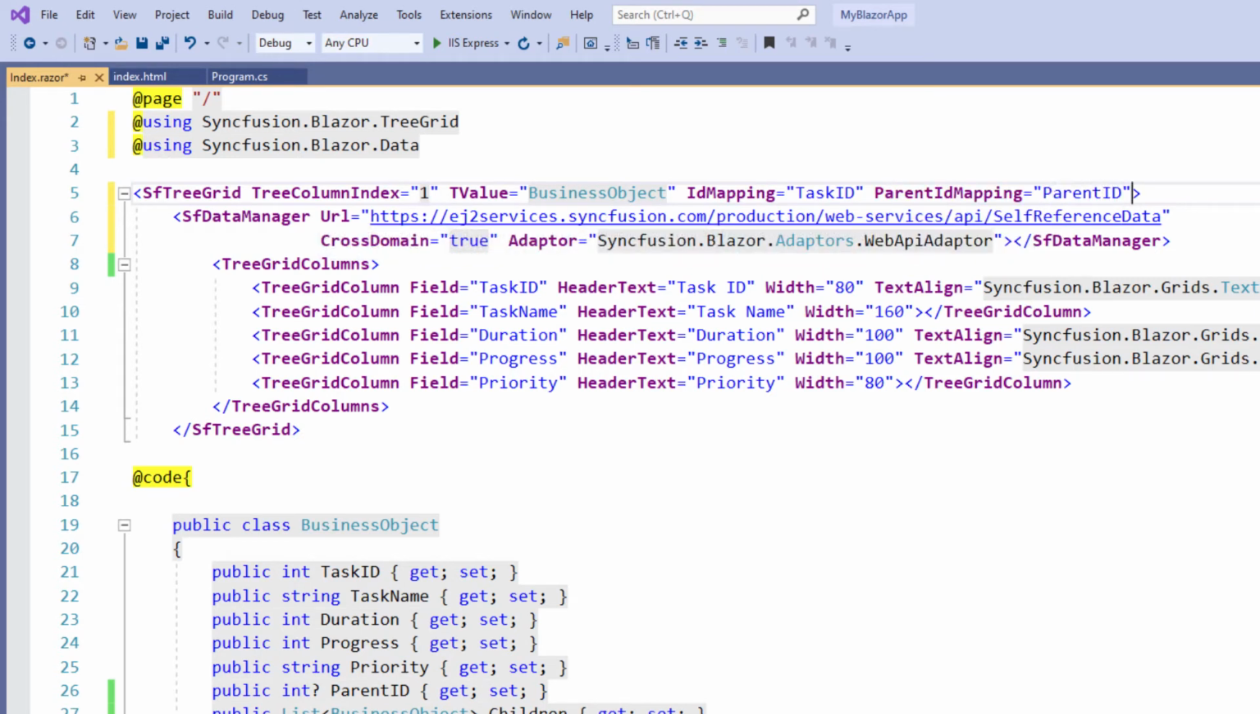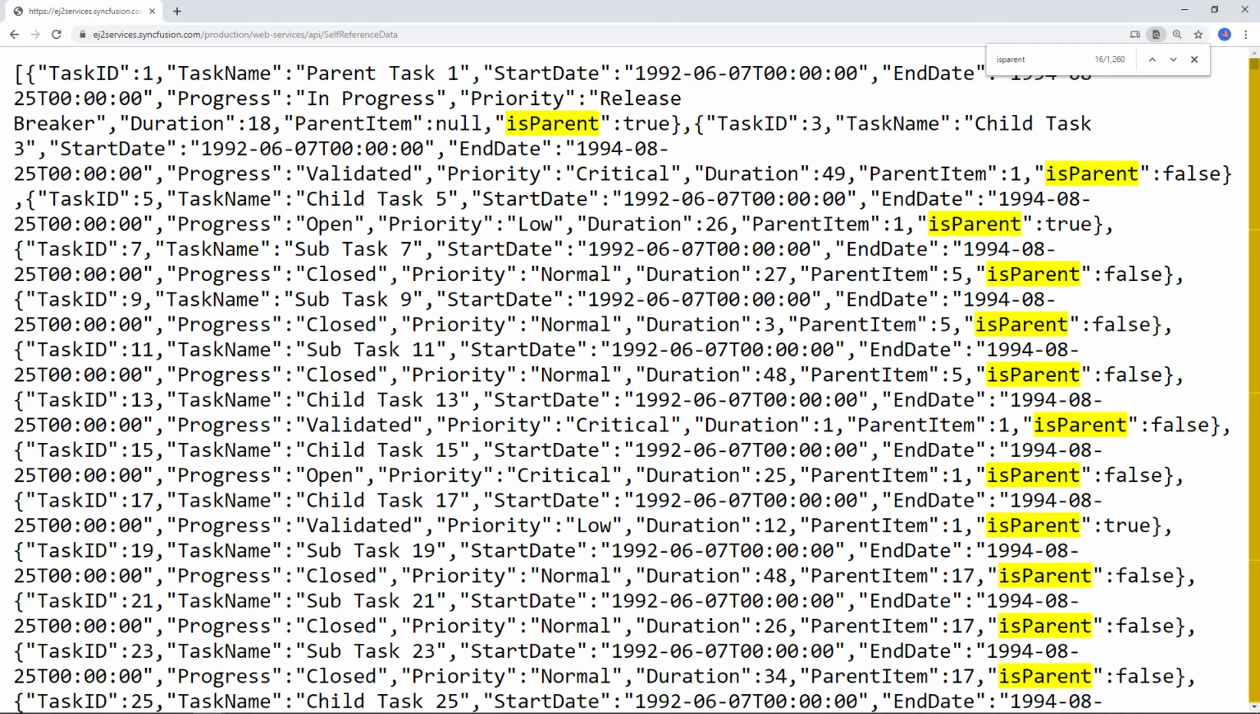Now, I will explain the structure of the remote data used in this sample. As the TreeGrid loads the remote data level by level and not all the data at once, I need to define a property to represent whether the node is a parent or child. Here, in this data source, you can see the isParent field holds the value true, which indicates that it is a parent node. But if it is false, it is a child node. This information helps the tree grid identify the parent nodes from the data source and then draw the expand and collapse button while loading them on demand.